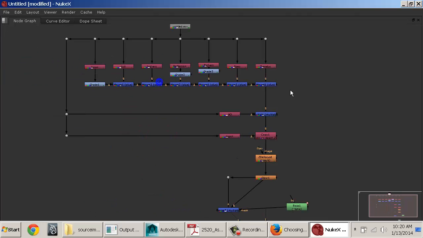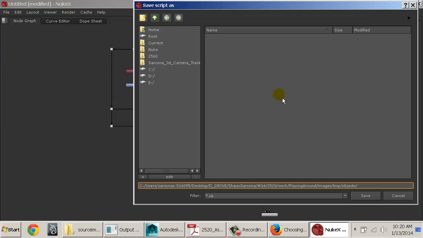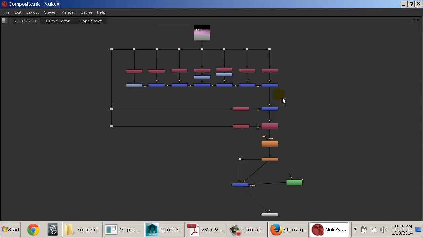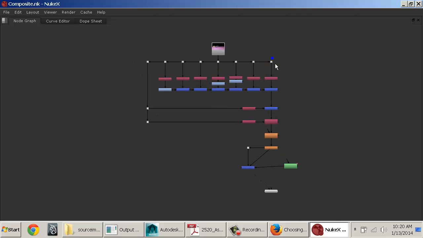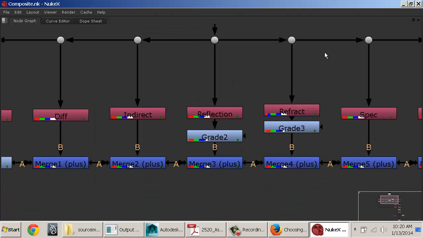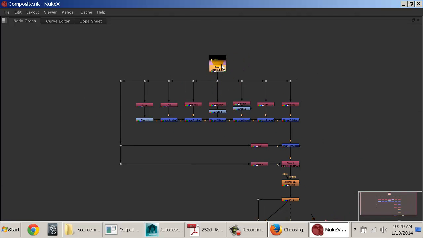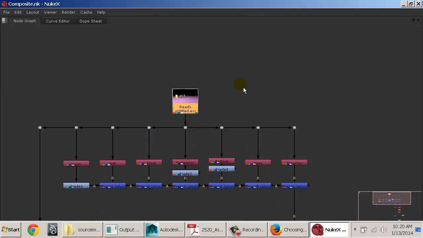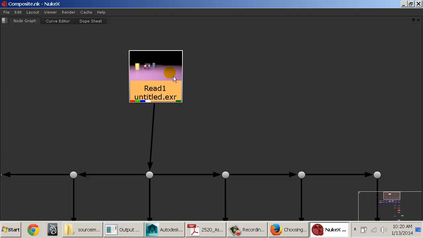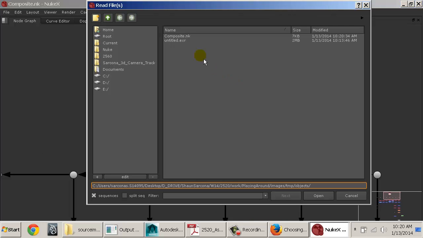Very cool. All right, now here's the extra cool thing about this whole setup. Let me save this before I get any further. Just hit Control S. Composite, whatever. This whole setup here can be saved and reused. Okay, so this here that we're using, this is just a read node. So all I have to do if I want something else is read something else in.